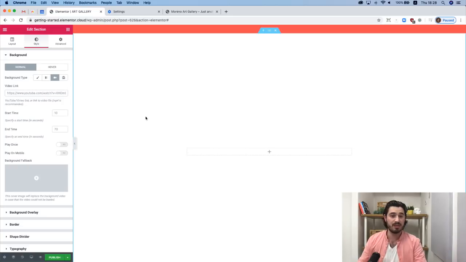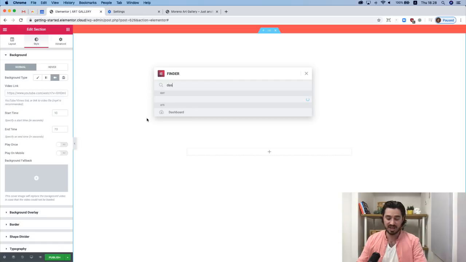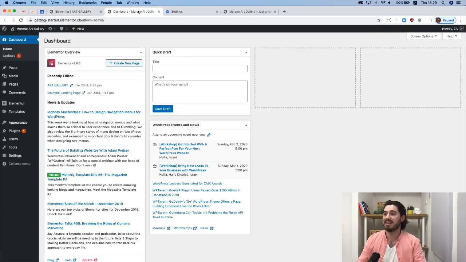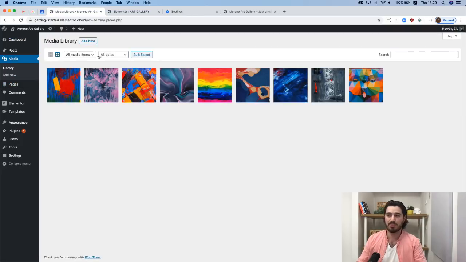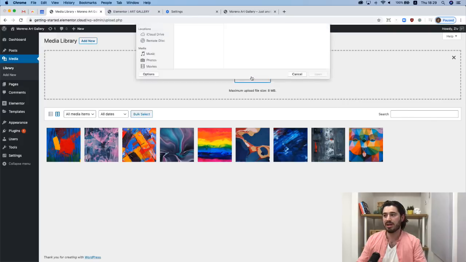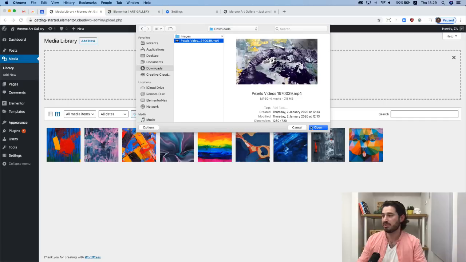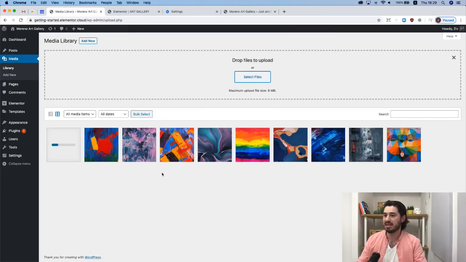What I'll do is use Elementor's Finder. So I'll press Command or Control E. I'll type dashboard, and I'll press down Command and press dashboard so it opens up in a new tab. I'll just move that to the left over here, and I'll go to media. Like before, add new, and I'm going to upload the video MP4 file. I'll just upload that, and I see we got a question over here.